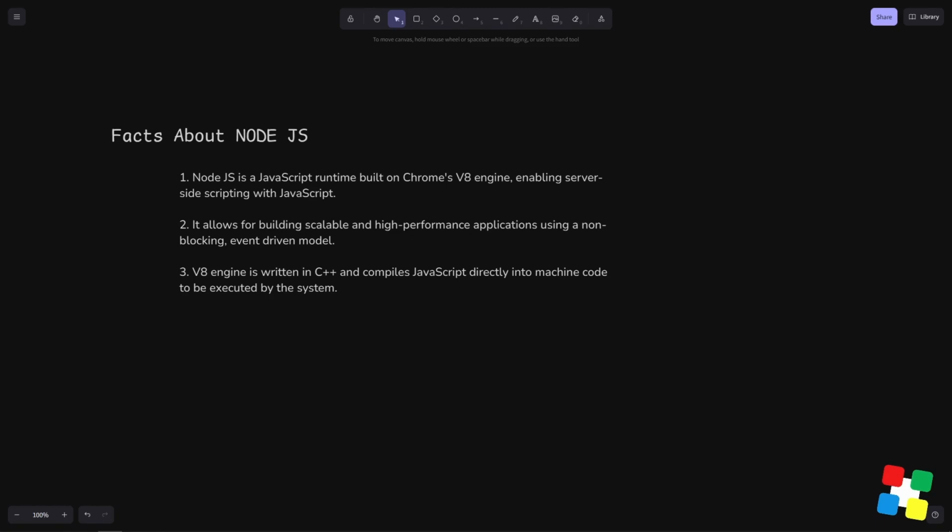Yes. So now let's know about the facts about Node.js. Node.js is a JavaScript runtime environment and it is built on Chrome's V8 engine, which enables server-side scripting, which means we can create web servers to handle APIs and real-time data transfer, etc. And the second point is it allows for building scalable and high-performance applications using a non-blocking event-driven system, which means as it is non-blocking, it will accept many requests and it will respond whenever the request is complete. It will not block any requests at all.